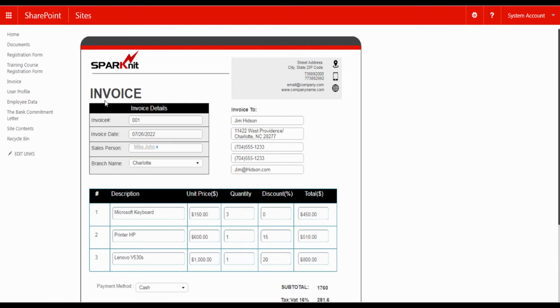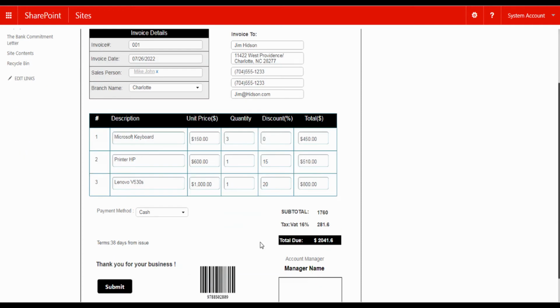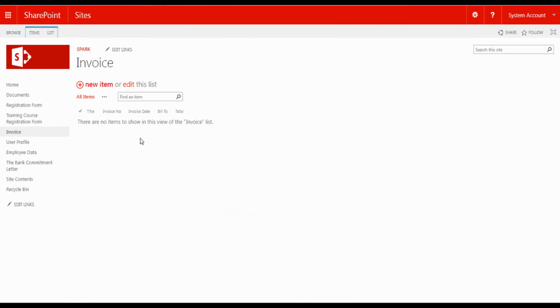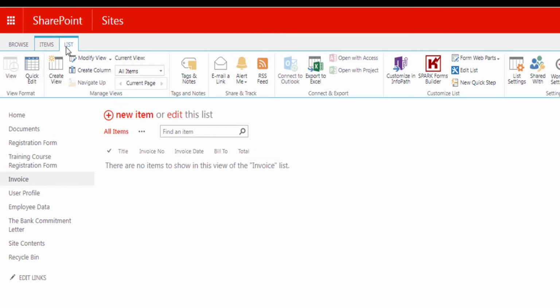Today we are going to take this invoice form as an example, and learn how to calculate the total purchase for all items that will be listed here. Previously we have created this SharePoint list. To learn how to create a list in SharePoint in detail, you can watch this tutorial video, and it is listed in the description below as well. So let's start from the list at the top here. Click on Spark Forms Builder to open the canvas to design the form.